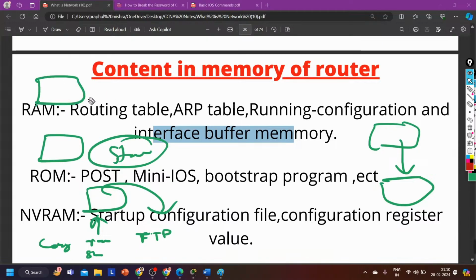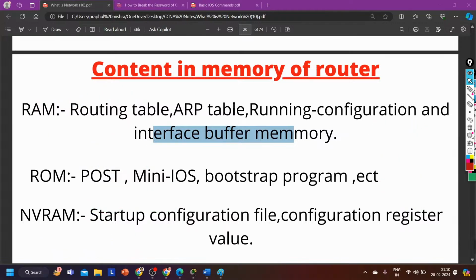Like to access RAM, we are running what command? So running configuration. In the same way, to check NVRAM data, we are running startup configuration. Run means in RAM, startup means NVRAM. NVRAM, saved configuration. Okay.